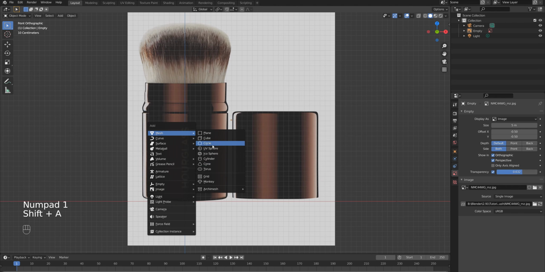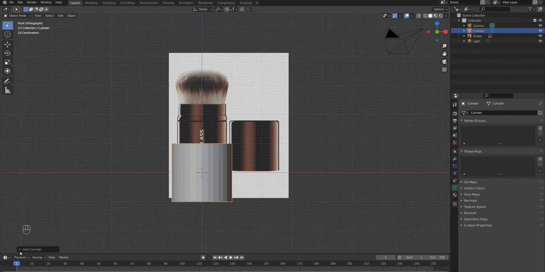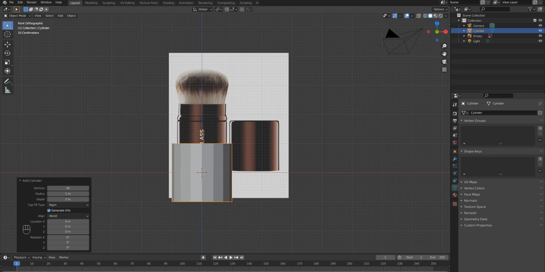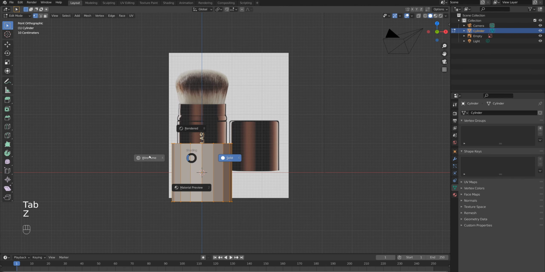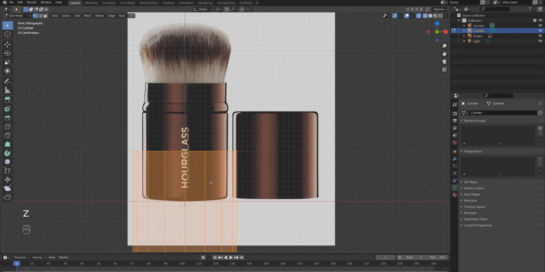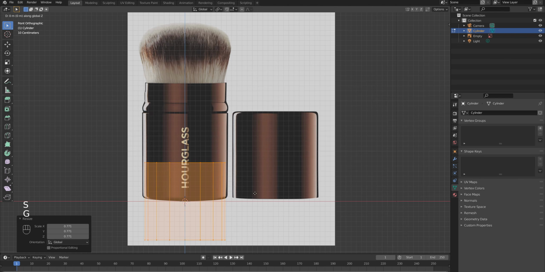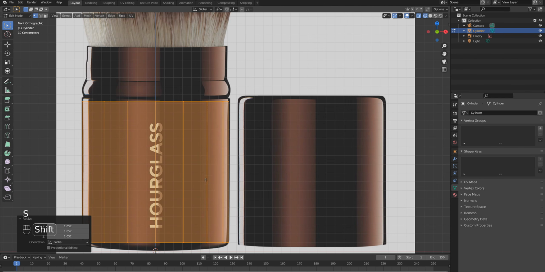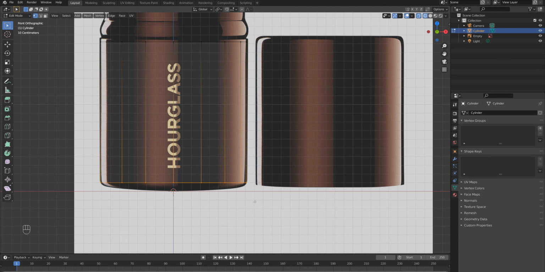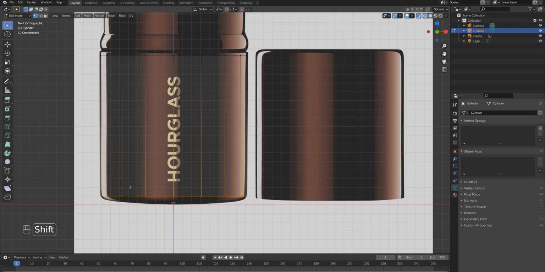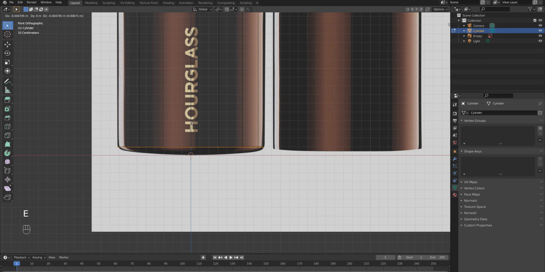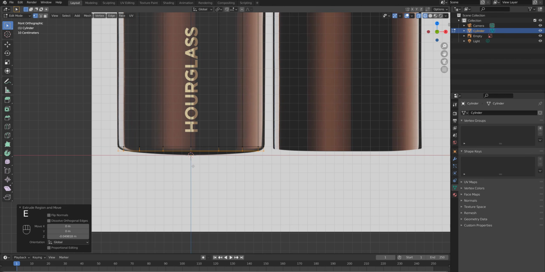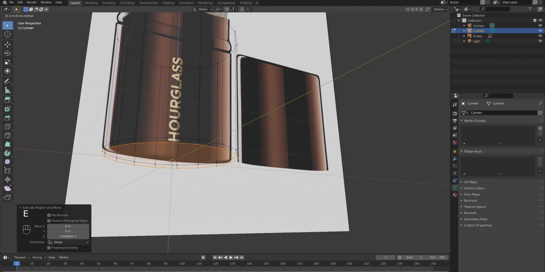Shift A to bring in the cylinder. I'm gonna decrease vertices to 16. Tab to enter the edit mode, and Z, choose wireframe. Then S to scale it, GZ to move it up. I'm gonna slightly scale it. I'm gonna select these vertices at the bottom, EZ to extrude them, and then ES.